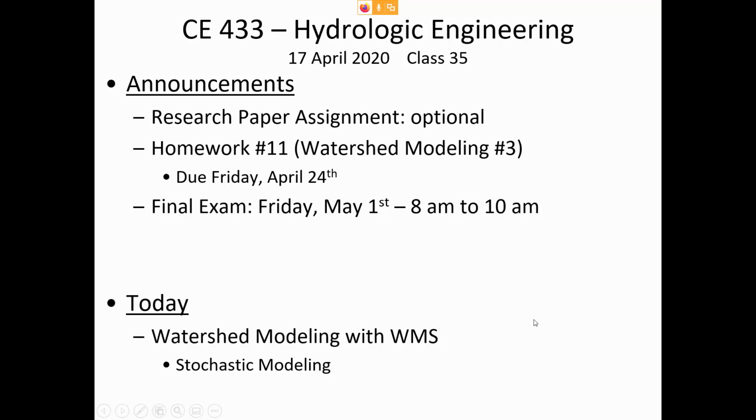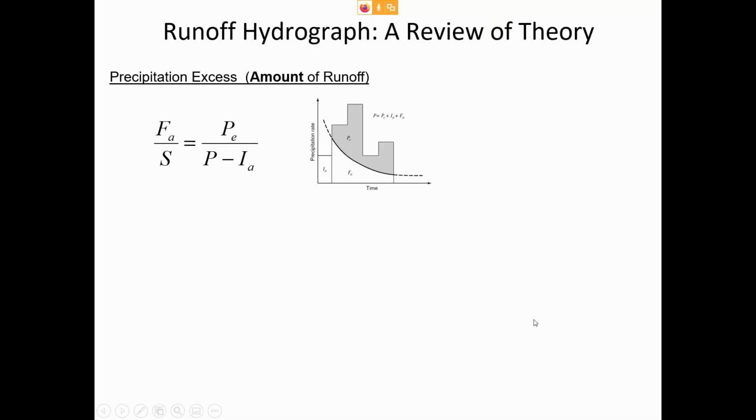So let's begin with a little bit of review. And the thing I want to remind you of is how we came to the understanding of how much rainfall or precipitation is going to turn into rainfall excess or precipitation excess. In other words, in the hydrographs that we've been generating, the amount of runoff is characterized by the NRCS method.